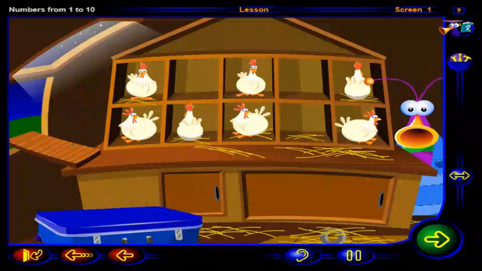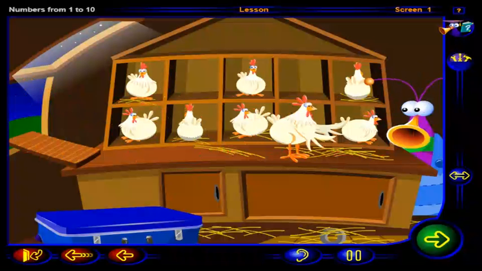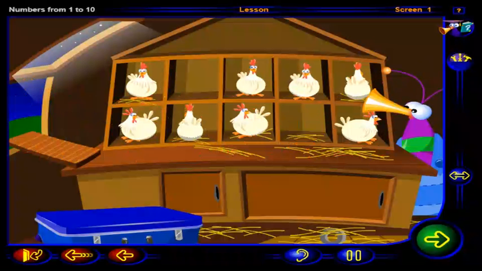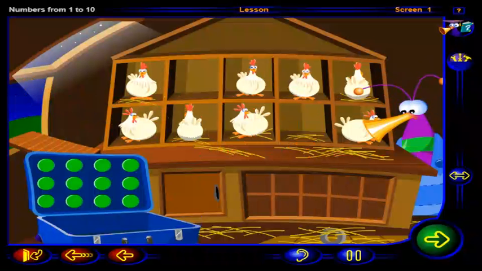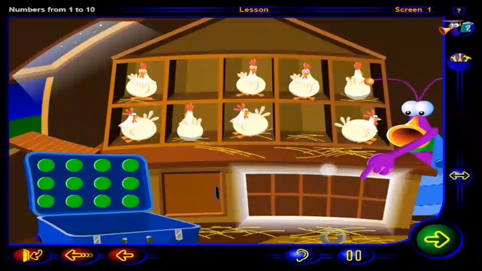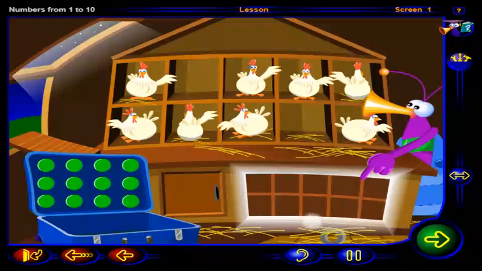Hey, what's all this noise? Well, you sure are in a hurry. Drag chips into the frame to show how many chickens are now in the coop. Click OK when you're done.